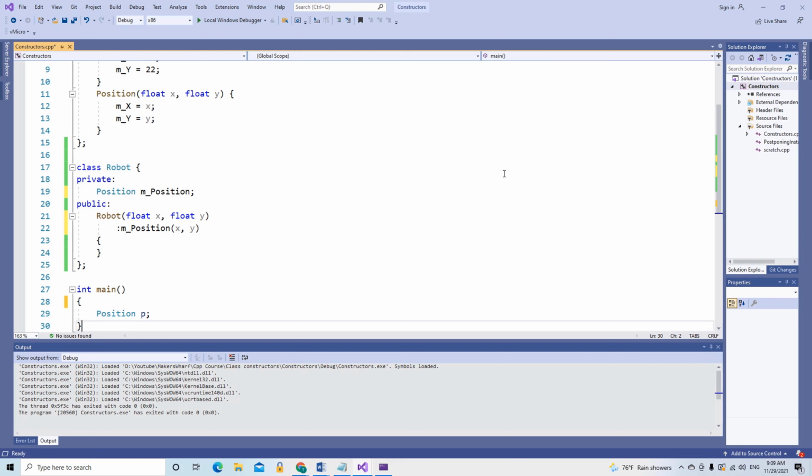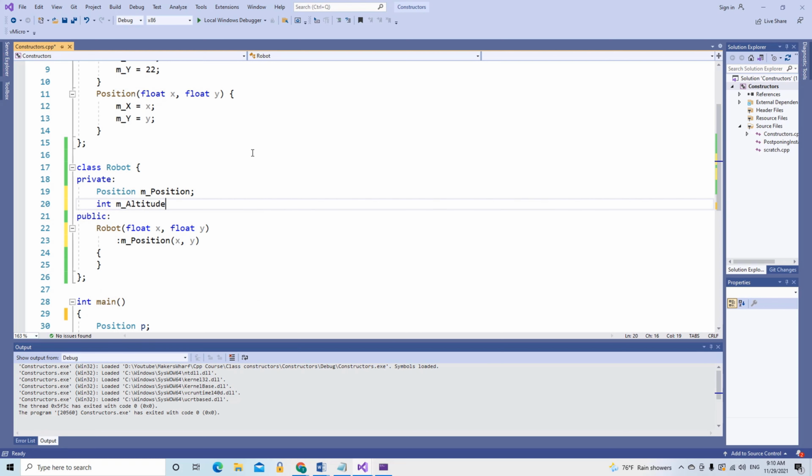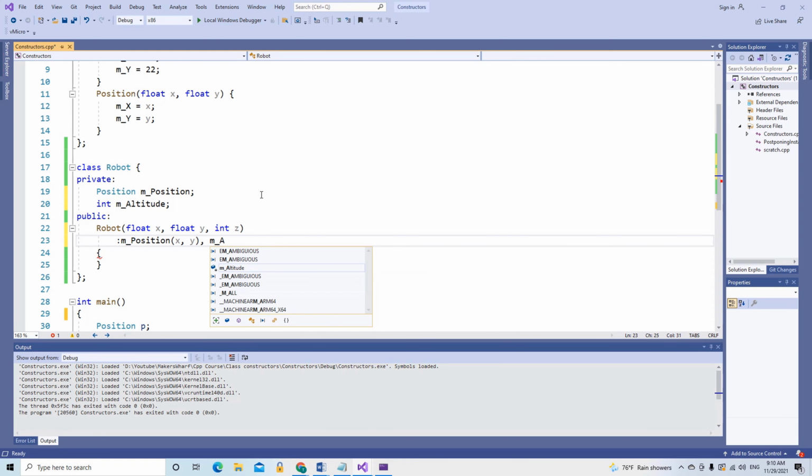Of course, we can include multiple members in our member initializer list. Right now, our robot class only has a position member, so let's give it an altitude member. And we add it to the list simply by writing comma, followed by the name of the member. And in parentheses, we pass the value that we want to initialize this integer to, in this case z.